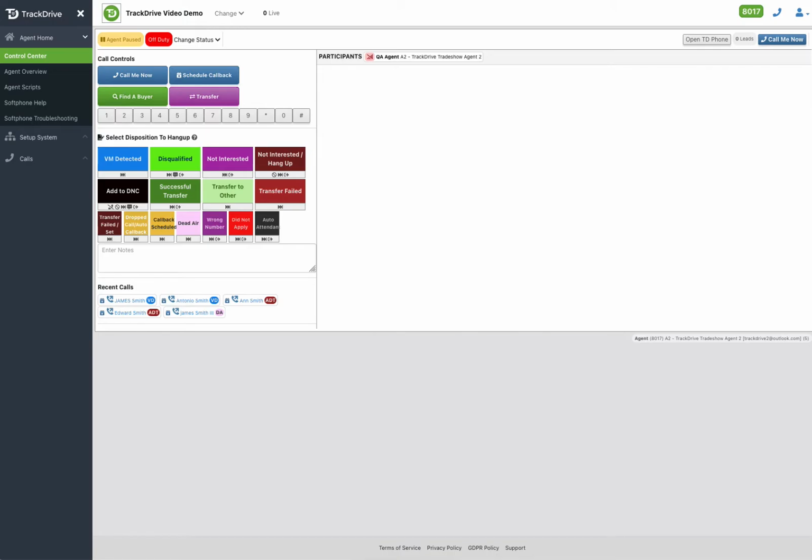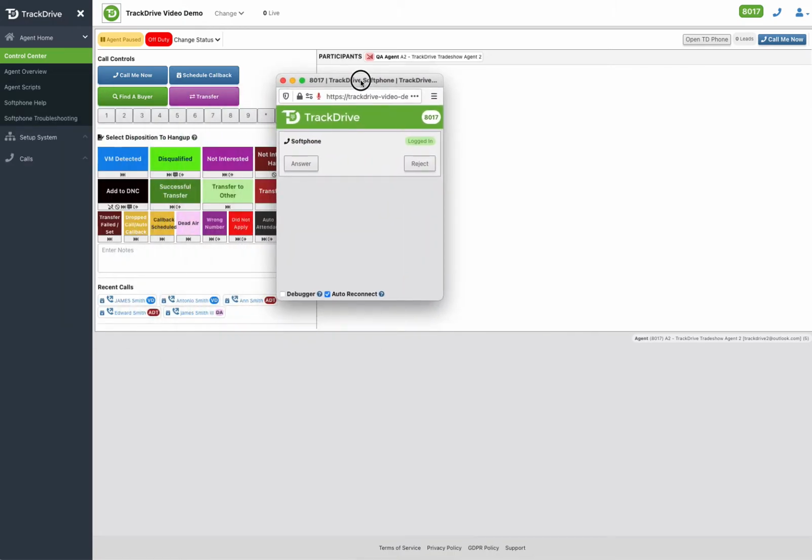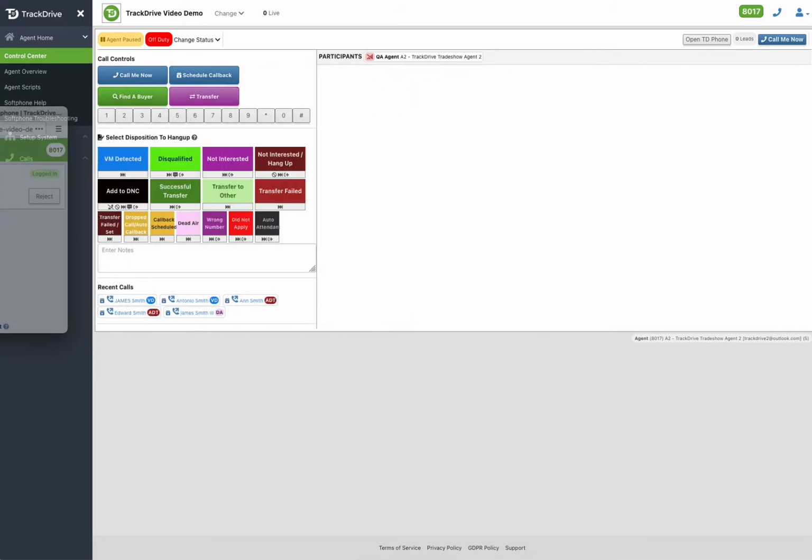So you can see the softphone, but on Track Drive, you don't need to do anything other than answer with your softphone. So when I do click call me now, I would answer with the softphone, but if I have it on auto connect, it'll just connect. I don't actually have to answer. So I could minimize this, but I'm just going to move it off the screen here for a second.